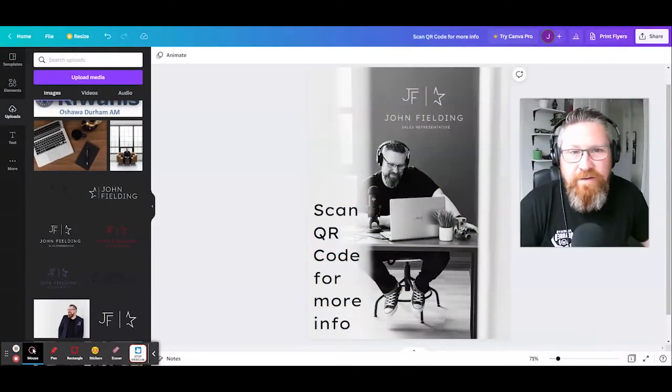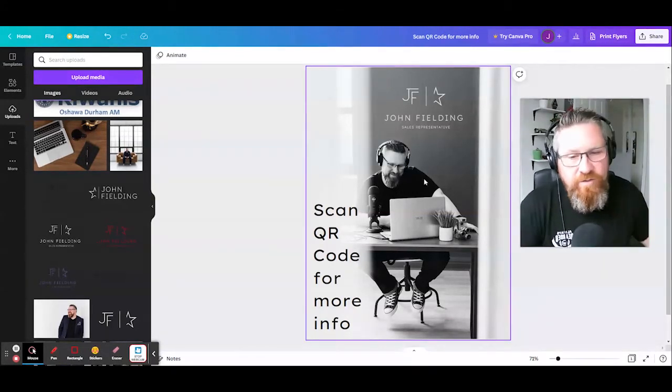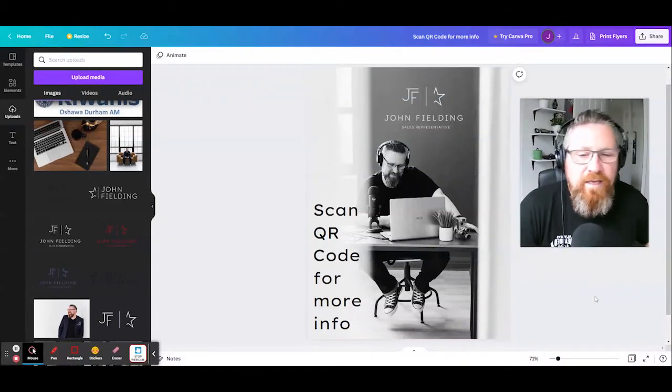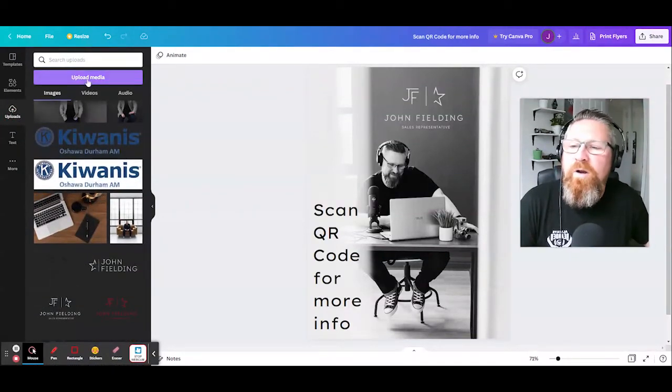Okay, so I'm back in Canva, and I've got my QR code that I've created for free. Now I'm going to use it in the design that I've just started over here. So the first thing that you'll do is you will go to your Uploads tab, which is right here on the left. And if it's not already here, which it won't be because we've just created it, you want to go to Upload Media. So click on Upload Media.